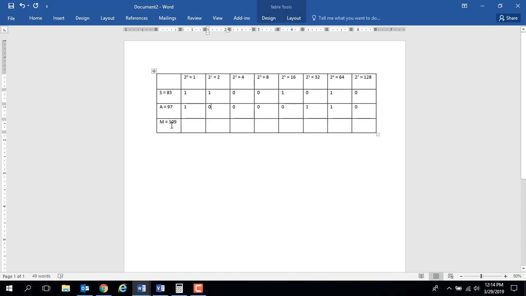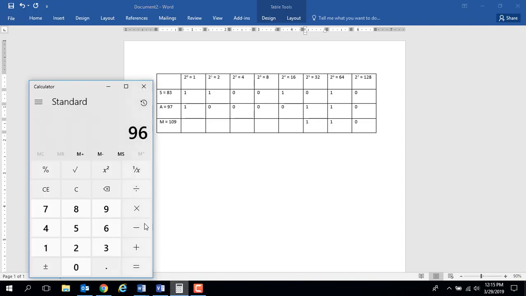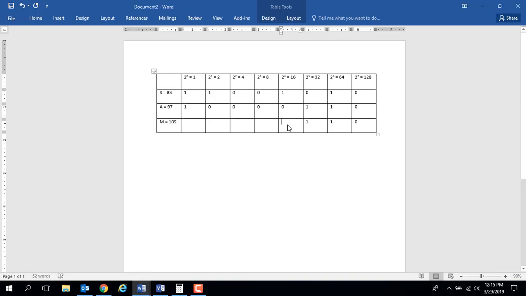Alright, let's move on to M. The decimal number for M is 109. We already know 128 is bigger than 109, so we'll 0 that one out. 64 we know we can use, and 64 plus 32 will give us 96. So we're at 96 right now. Let's see, 109 minus 96 leaves us with 13 left to add in. So we know 16 won't be used, because 16 is bigger than 13.